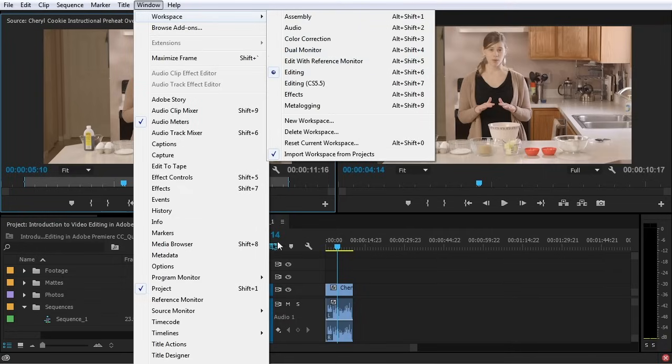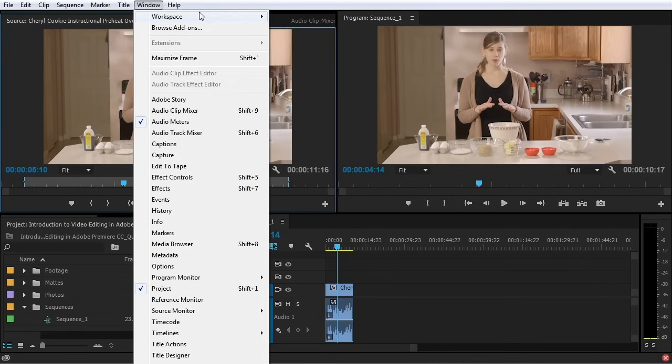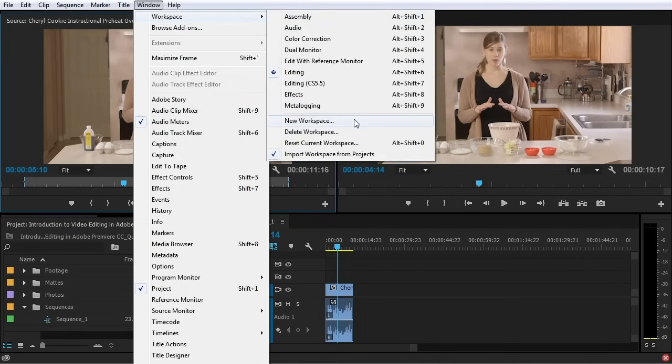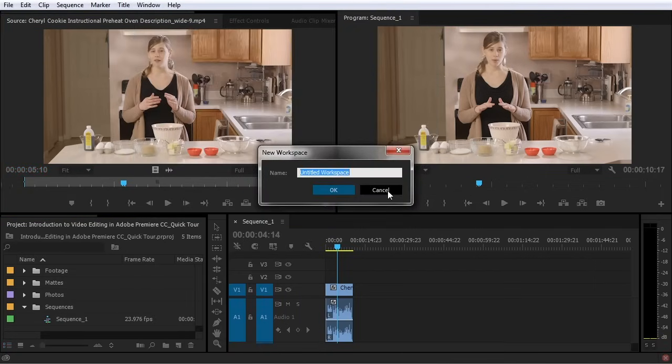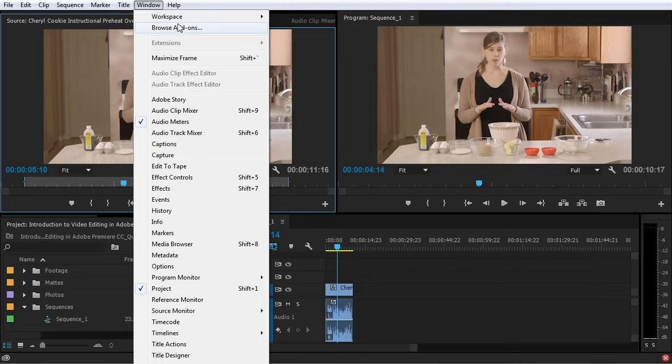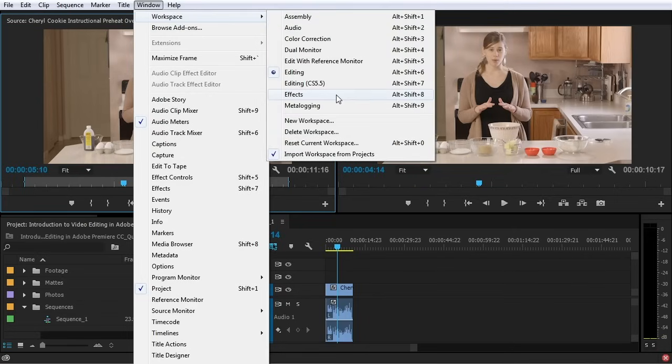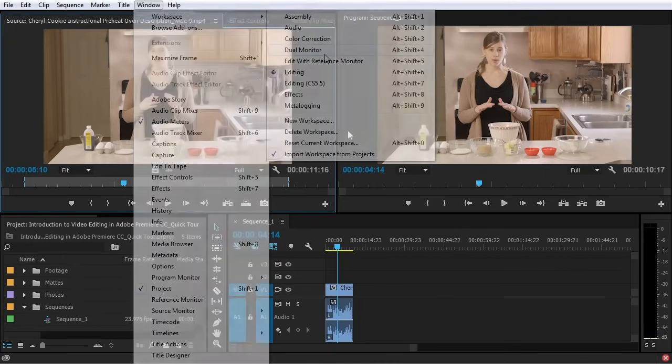And once you arrange the windows how you like, if you want to save that, it's pretty easy to do. You just select new workspace and then you name it, and then it'll be available to you right up here anytime you want to use that particular workspace. I have one that's specifically set for using dual monitors, and what that does is it takes some of the windows and pushes those out to a second monitor so I can maximize my workspace.